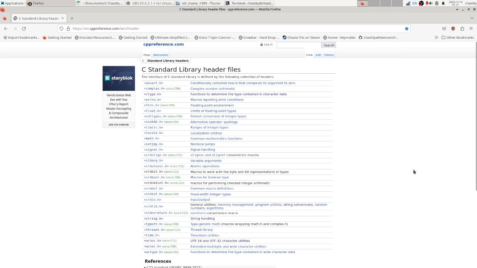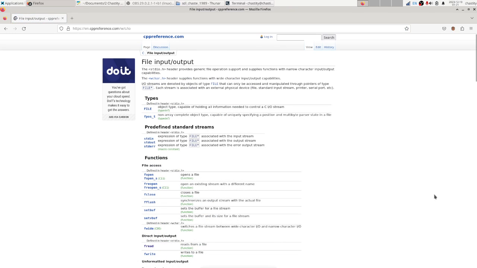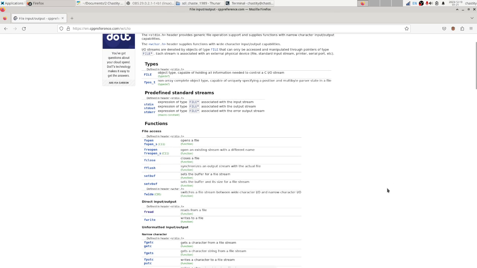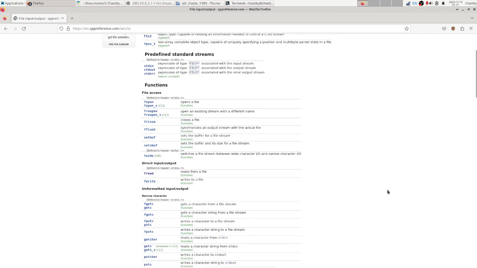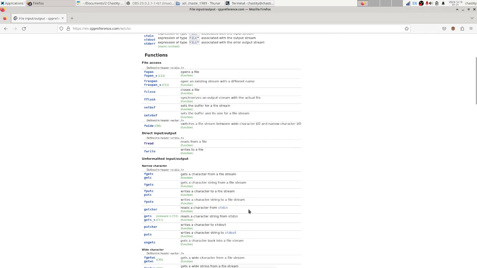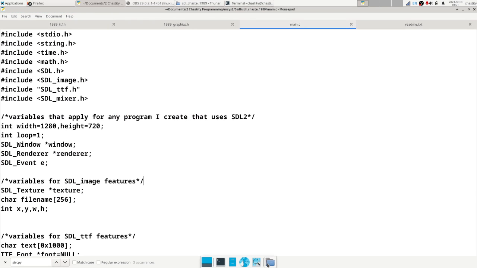So I'm an experienced C programmer. Okay, I'm a very experienced C programmer. I've been doing this 20 years. So let me show you. In stdio.h, we are seeing fopen, fclose, fflush. So I know that my program uses fopen and it uses fclose. For example, let's look. See my game in the main file.